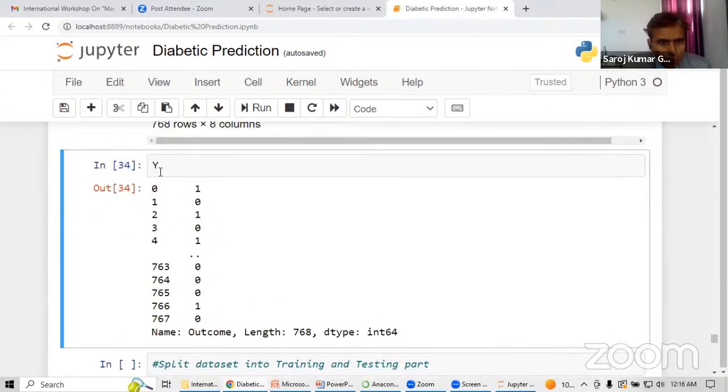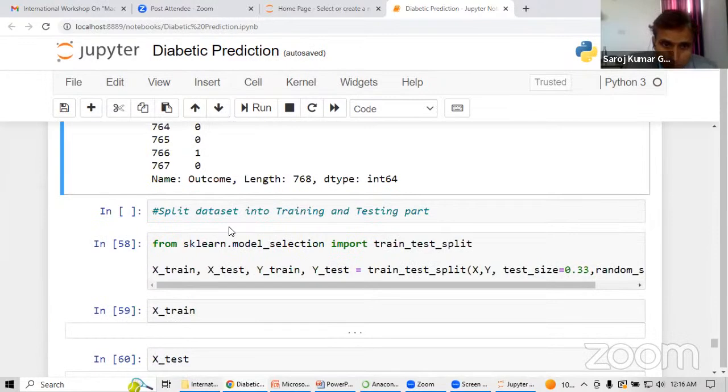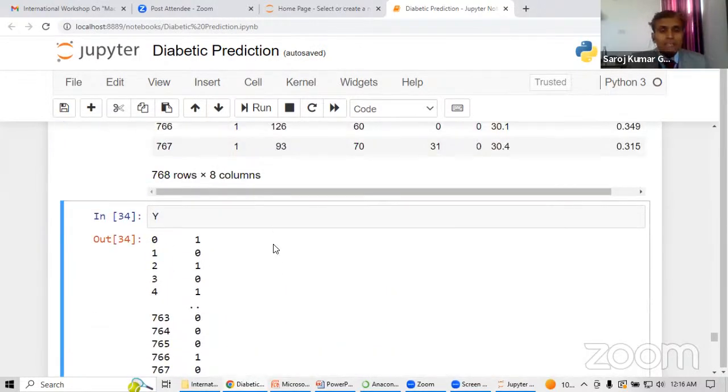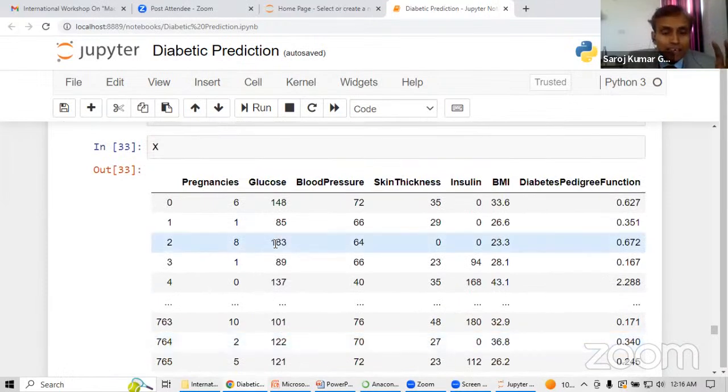So this is the y value. Next, what I'm going to do is split the x value and y value again. What does this mean? As I said, each and every algorithm has to build a model, and before building a model, it has to be trained. So we have to give it training. What does training mean?